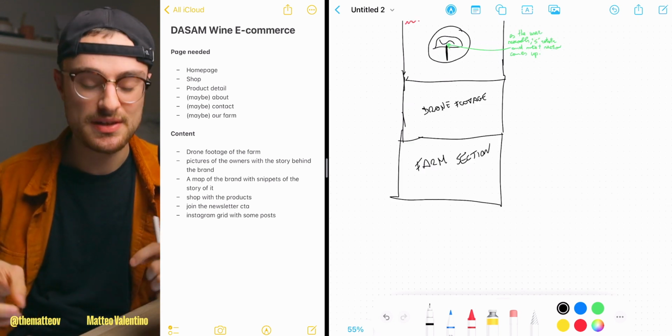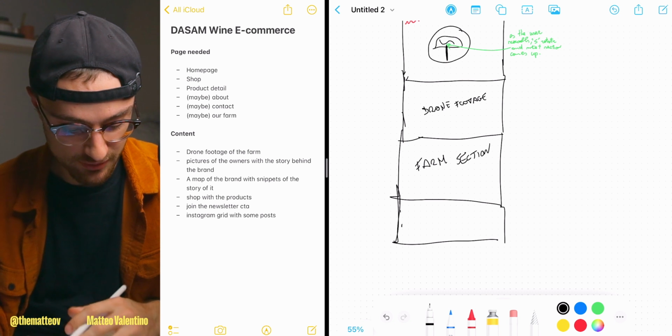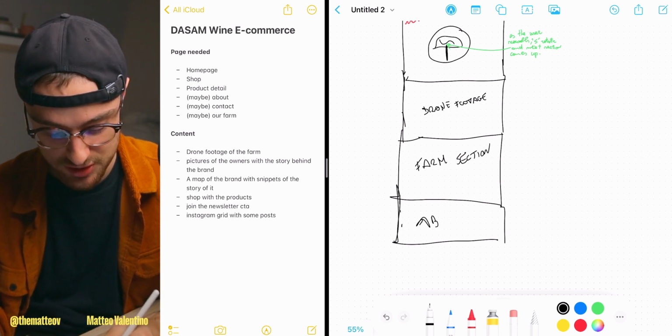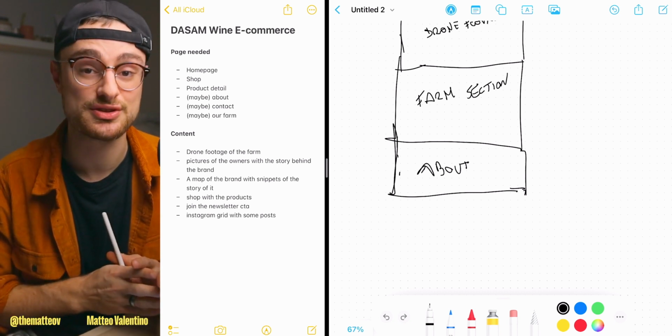The last storytelling area that we need to add is the about one. This is going to be after the farm section, so we have all the information for the user ready to go. Now that we've added all these storytelling sections to the landing page, the time for the shop one has come, so let's add it and then add the footer.